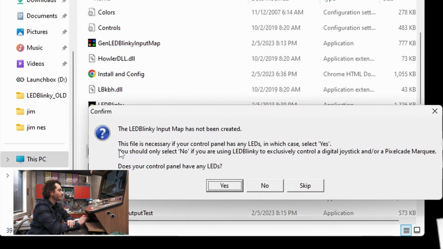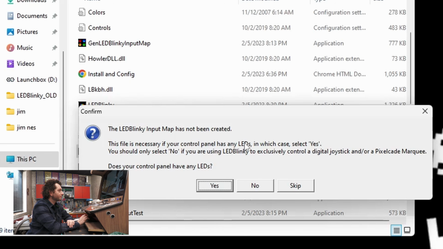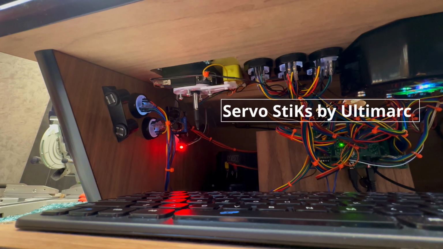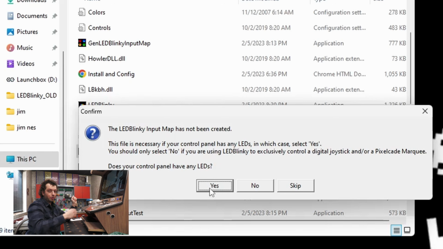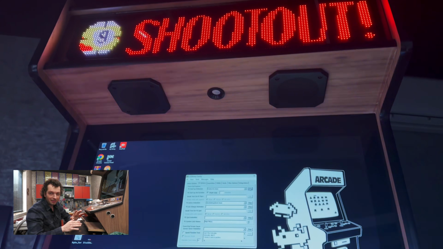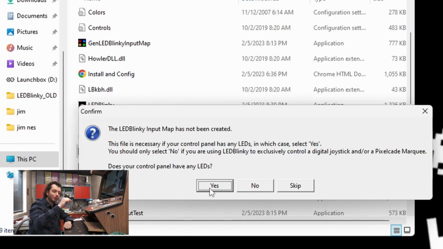Double click on it. And it gives you a warning or a prompt. And it says LedBlinky input map has not been created yet. And this is necessary if you're using the LEDs. LedBlinky program can also be used to use the servo sticks that Ultimarc makes. It can also be used to trigger the pixelcade marquee. You can do many interesting stuff with LedBlinky, but for now we are going to do the LED part.